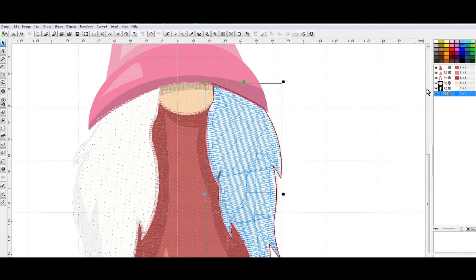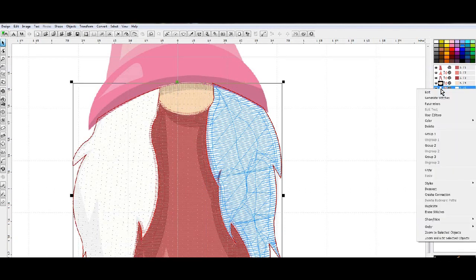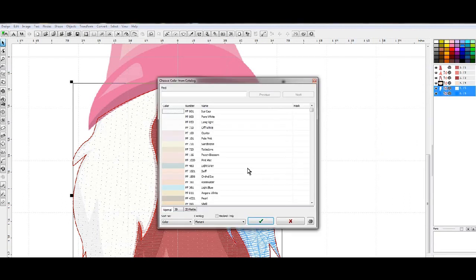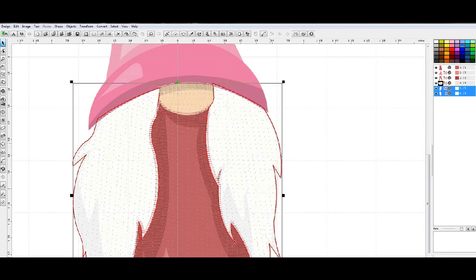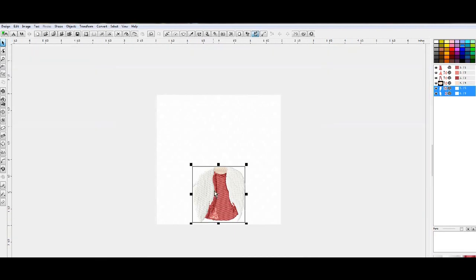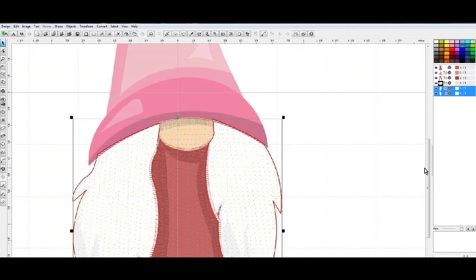Now, one of the things that you can do, if you know that you want this and this to be the exact same color, since you've already done the first one, you can highlight them both, right click, color from catalog. It'll default to whatever the first one is, which is the color I want, so I can just click it again, say OK, and this one will automatically turn. So let's look at it now. So there you see some of your shading in the white.